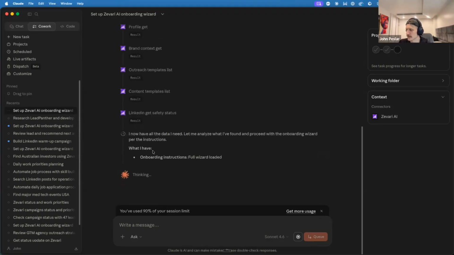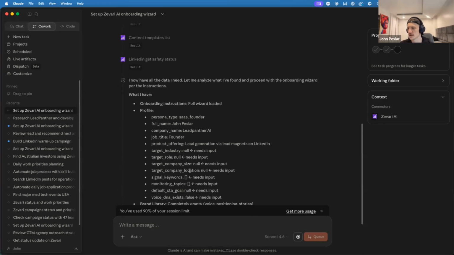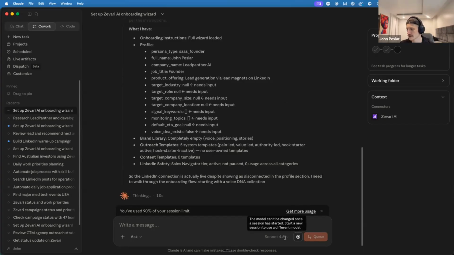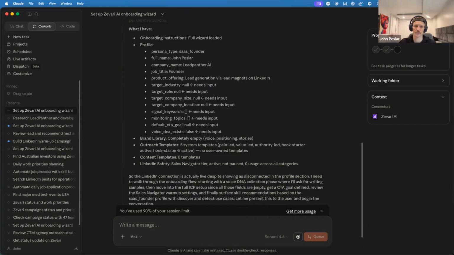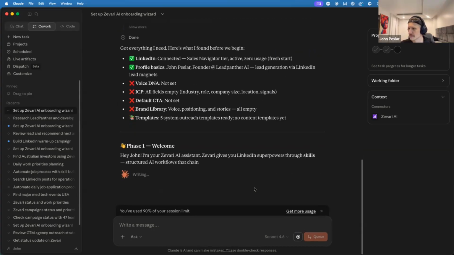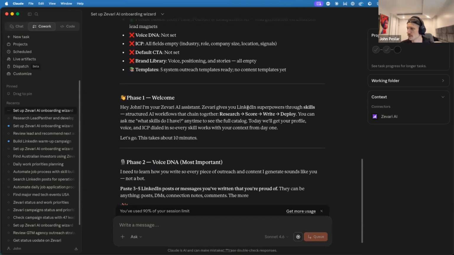Working on it. And I got Sonnet running here just because it's faster for this demo purpose. Usually I use Opus. Opus is the smarter of the models. There's three models. What is Zevari? Zevari is the connector to LinkedIn, Claude to LinkedIn. There we go. As you can see, it says right here, Zevari gives you LinkedIn superpowers through skills.